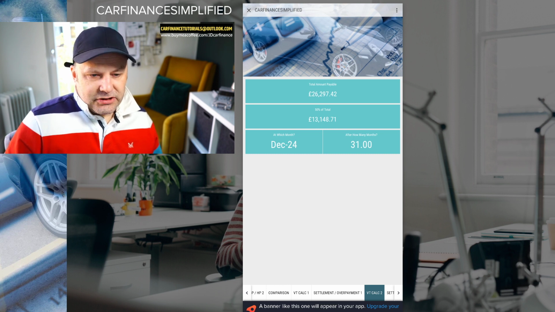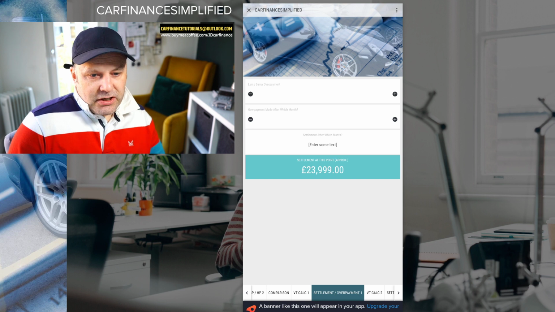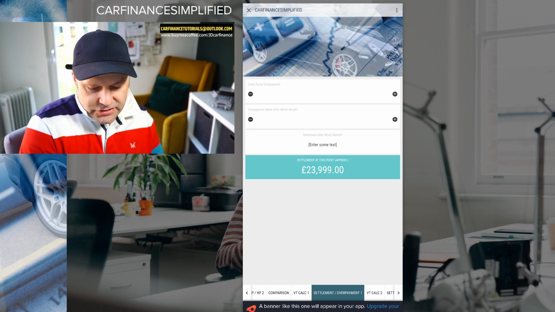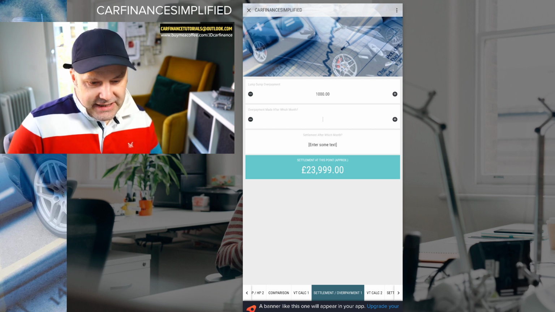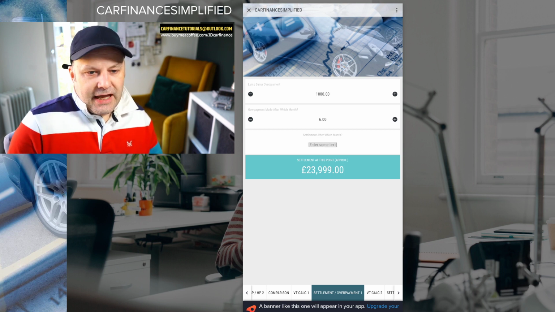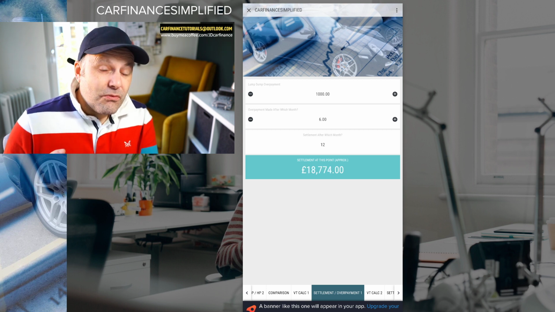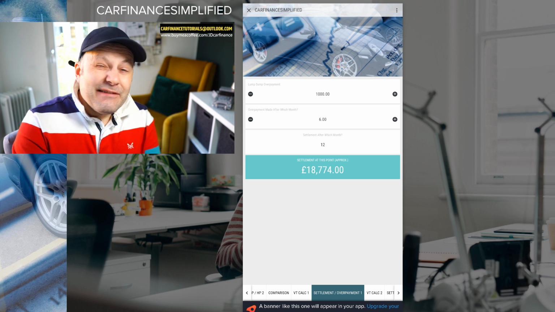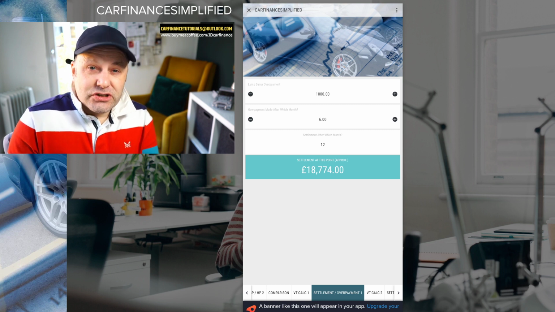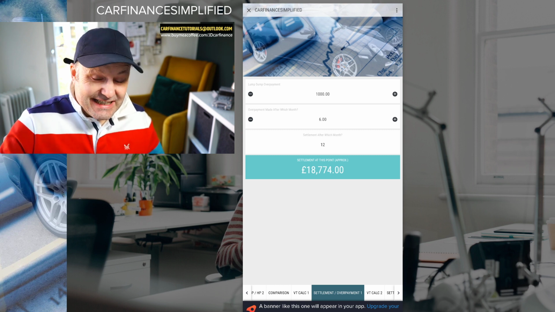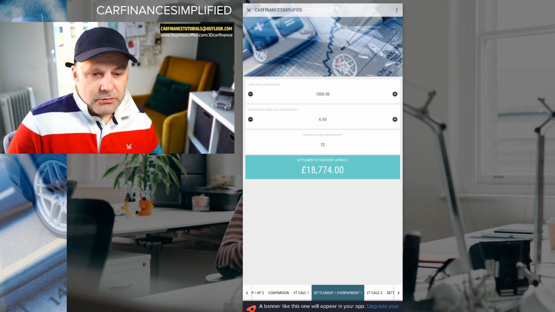We've then also got a settlement and overpayment page. So this is taking the first agreement, look, so we borrowed 23,999. Let's say we're going to make a £1,000 overpayment, and we're going to make it after month 6. Okay, and then you want to look at a settlement figure. So let's say you want to settle after 12 months. So that tells us there, look, roughly, and again, depending on what charges are added on, this can be up to a few £100s out, but it's a good guide. You could see there that after 12 months, with a £1,000 overpayment at month 6, your settlement figure would be about 18,774.